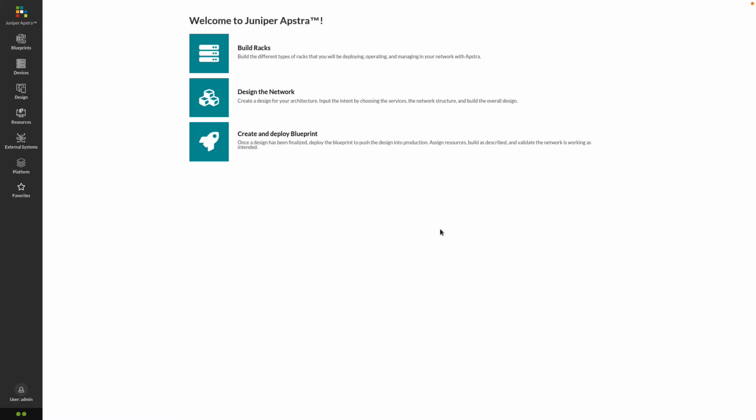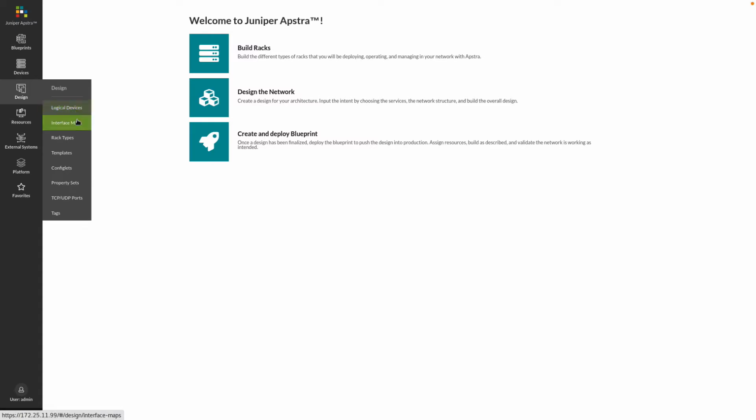All right, so here is the Apstra web interface. And to create tags, we need to go to the sidebar on the left and select the design option. And in here we have logical devices, interface maps, rack types, templates, configlets, property sets, TCP, UDP ports, and tags. So there's a lot you can do in the design workspace. But with this learning byte, we're focusing on creating tags.